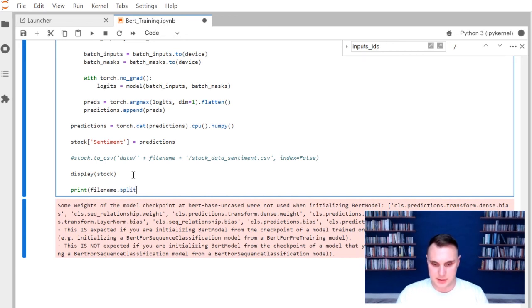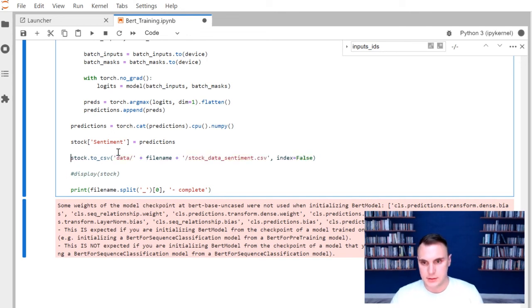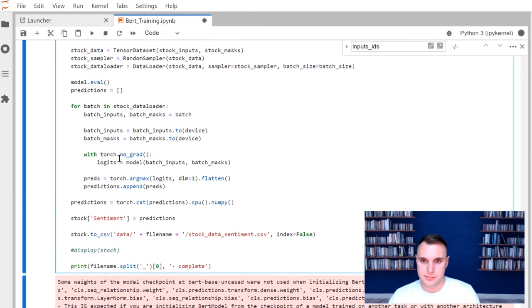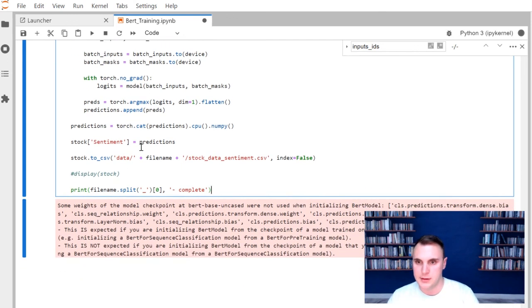I'm going to do .split on the underscore, and I'm going to take the 0. So that's going to give me the ticker symbol. I'm going to say dash complete. That way I can track as these are finishing which ones have been checked off. Okay, so this is, I guess, going to take a while. American Airlines doesn't have all that many tweets compared to something like Apple, which has almost ten times the tweets. So hopefully this will complete fairly quickly.